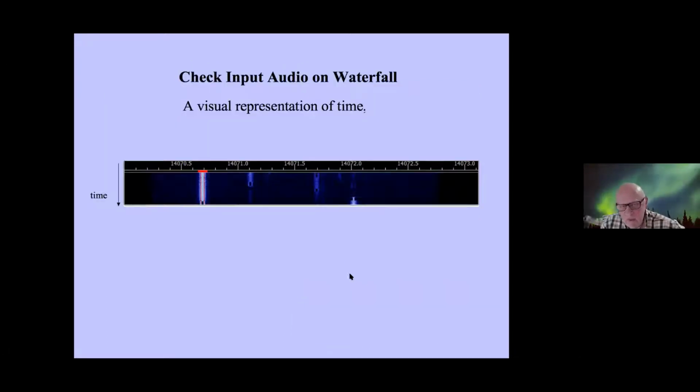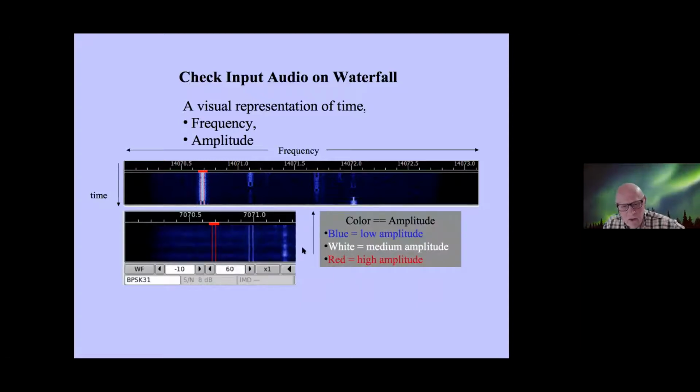So you want to check your input after you've gone through those controls. You want to take a look at the waterfall. It's a visual representation of time as it drops down in this direction. Fldigi's waterfall drops from top to bottom. Some do move in the other direction. Frequency is across horizontally, and amplitude is by color. And so for the color selection I have here, blue is very low amplitude, white is medium amplitude, and red is high amplitude.